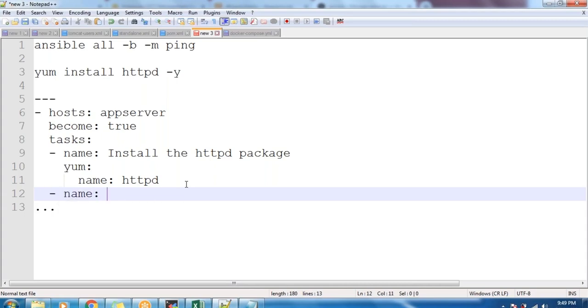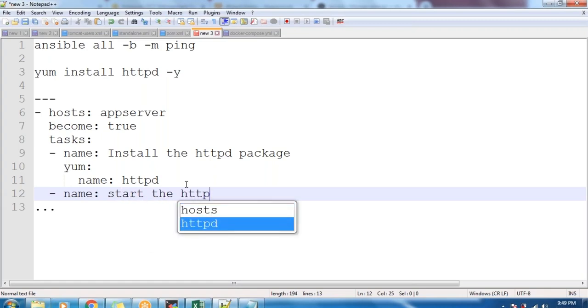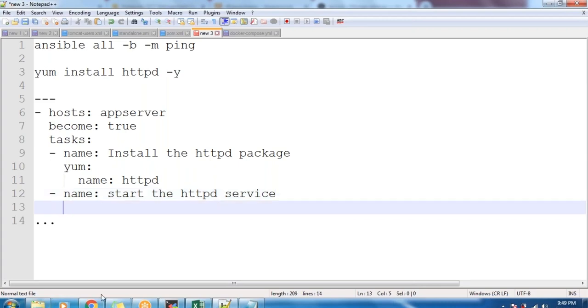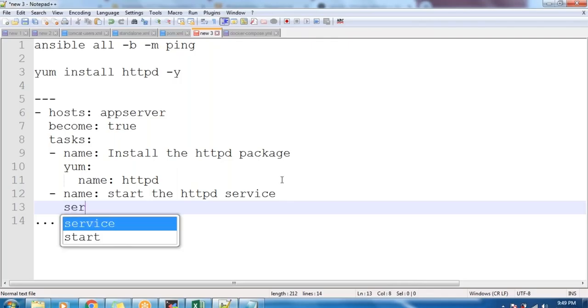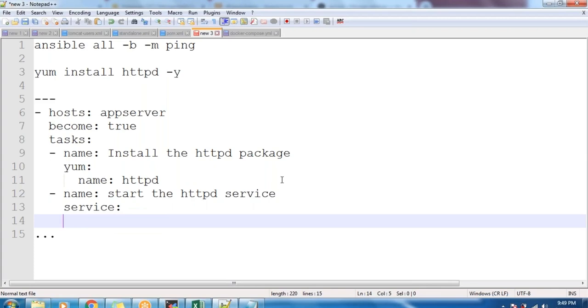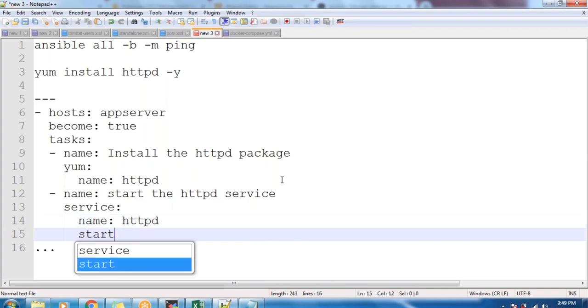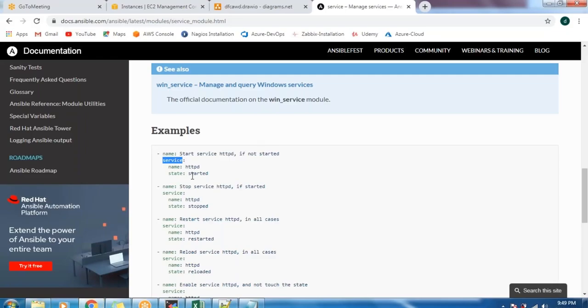Name: start the HTTPD service. So what is the module name here? Service, right? The service is the module name, and which service I want to start, that name is HTTPD. And what is the state you want to provide? Started, stopped, whatever it is. If it is already started, better to do restarted.